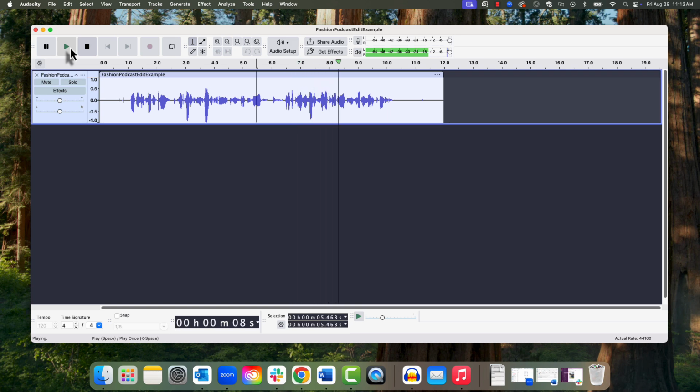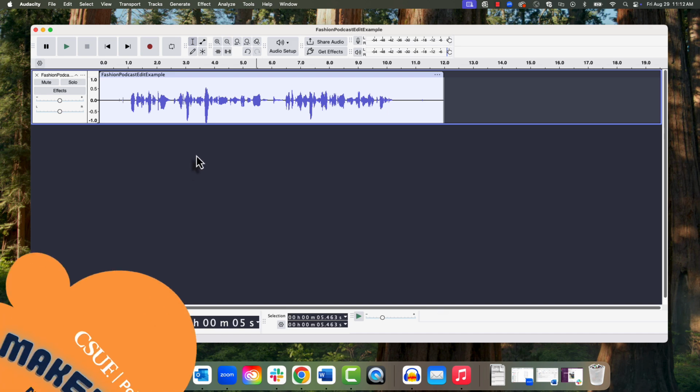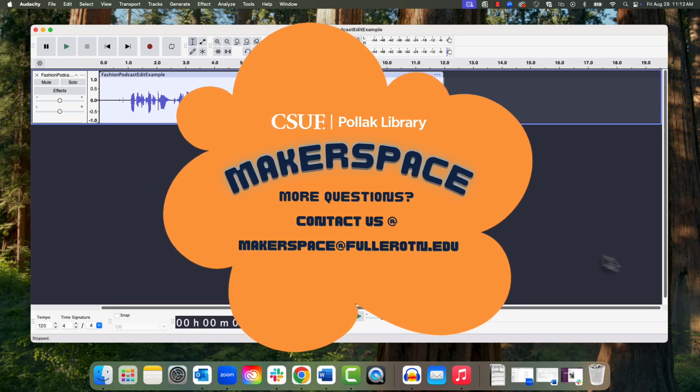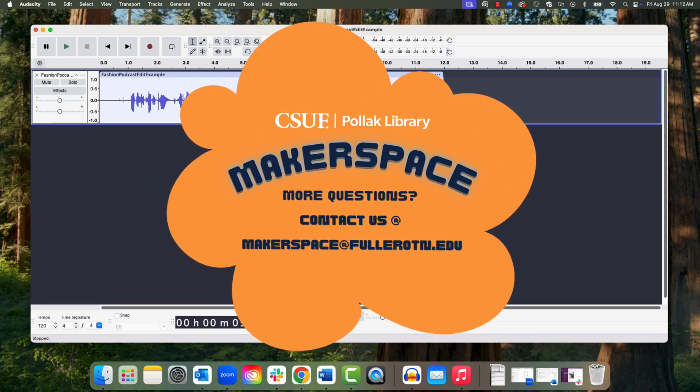This has been the basics of recording in Audacity and removing unwanted sounds. If you have more advanced editing questions, don't hesitate to reach out to the Makerspace staff or your librarian. We're happy to help.